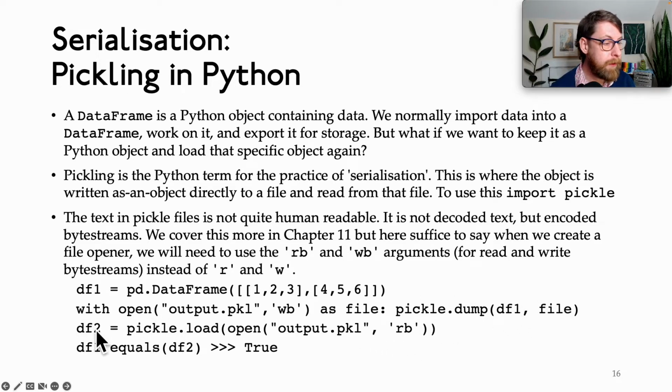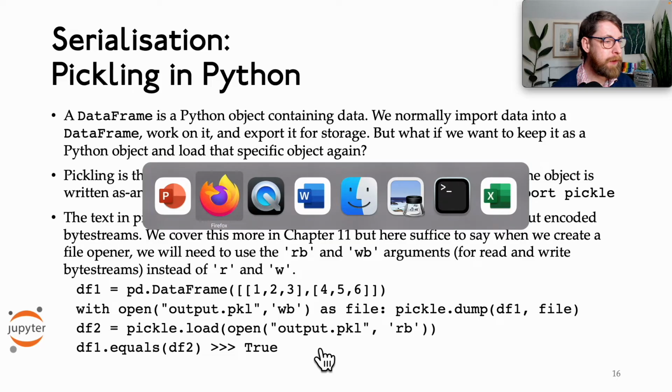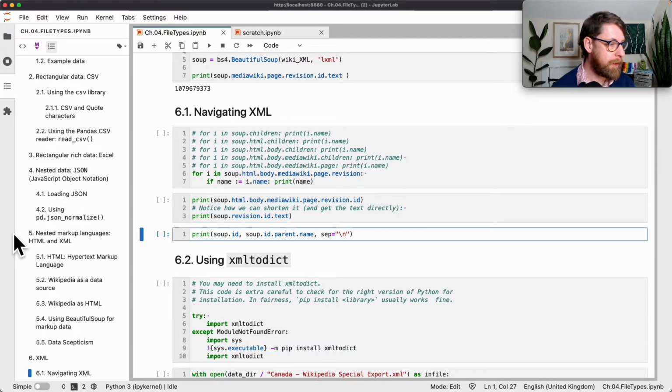And then we can load that file again. You can see pickle.load, and here's the file opener right here, open and so on. It's got read bytes. And you can just check, does the first one equal the second one? And it'll say true. And so let's actually go and have a look at that over in Firefox.